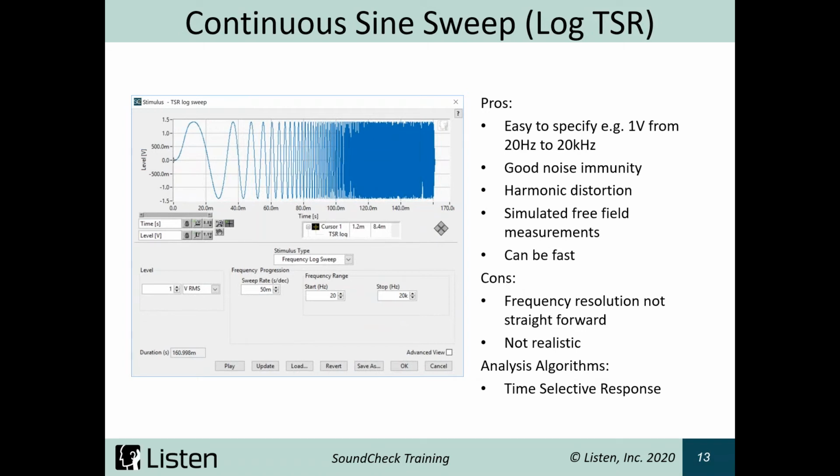Next up is the continuous sine sweep, or log TSR. Very similar to the step sine sweep, one of the pros of this is that it's very easy to specify. There's a frequency range, there's a level. I can say what level I want to play across which frequency range. We can get pretty good noise immunity with this.